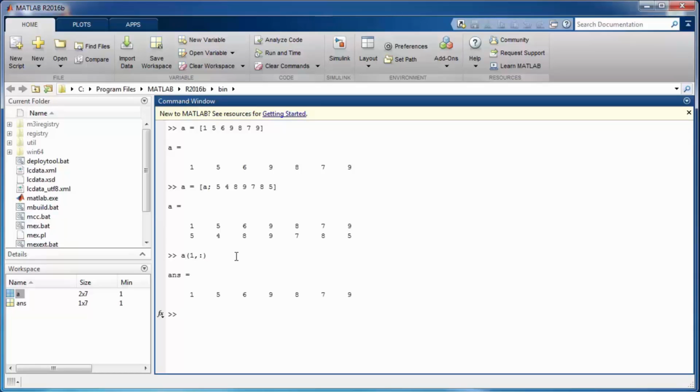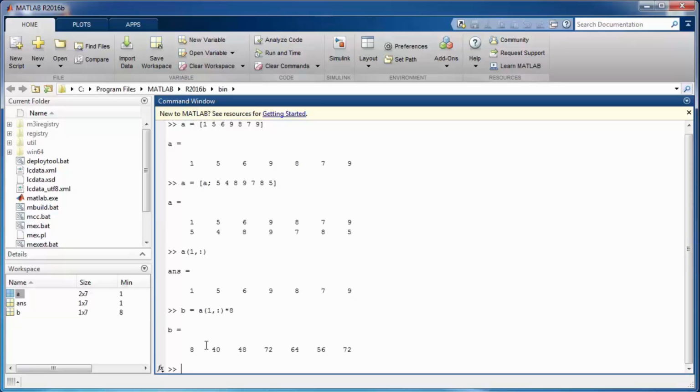Okay, so if, let's say, I want to do some manipulation on that, I can say B equals, I want to store the result in another variable B, and B will contain the first row of A, and I want it to be multiplied by 8. So now B will contain these values 1 into 8, 5 into 8, 6 into 8, and so on. So this was how we can select a particular row and do some meaningful operation on that particular row.